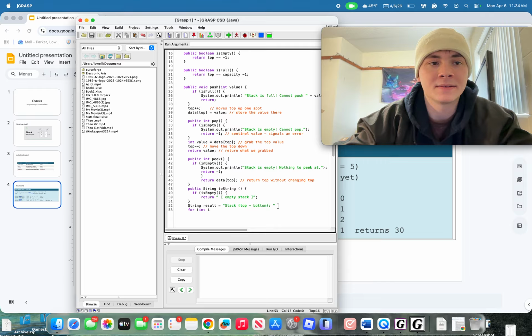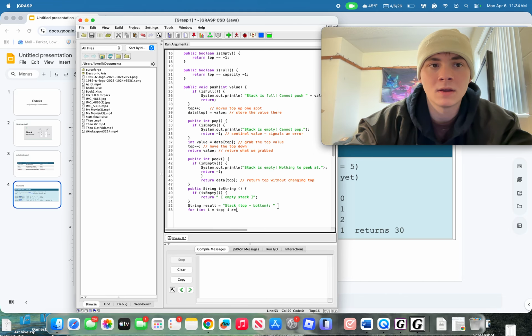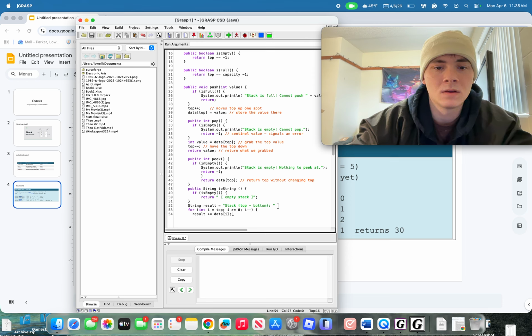For int i, this is just a loop, i equals top. We're very familiar with this. Everything comes back to being comforted again. Then i greater than or equal to 0, and i minus minus, curly bracket, or something along those lines. And then data[i], and then if i is greater than 0, result.